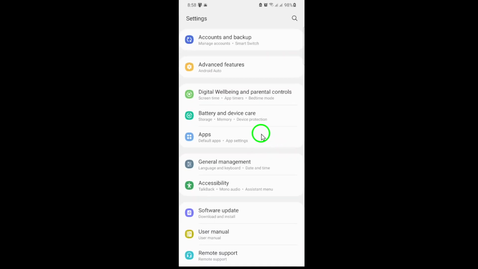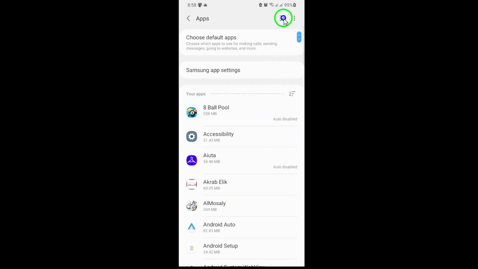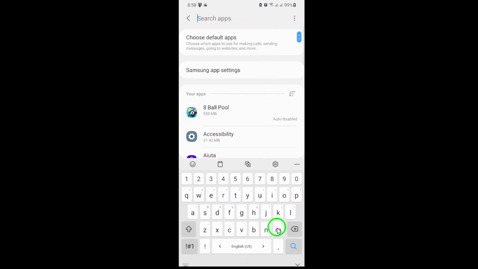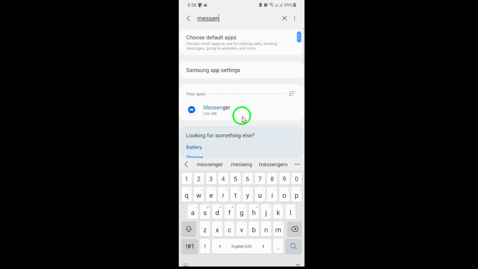Now look for the Messenger app in the list. You can usually find it quickly by typing Messenger into the search bar at the top. Once you spot it, tap on Messenger to open its app info page. Next, find and tap on the Permissions option.